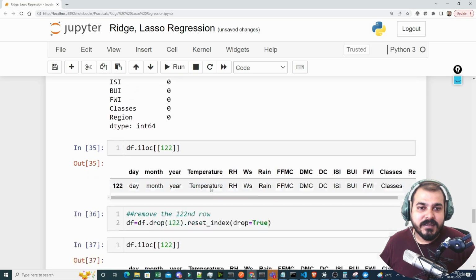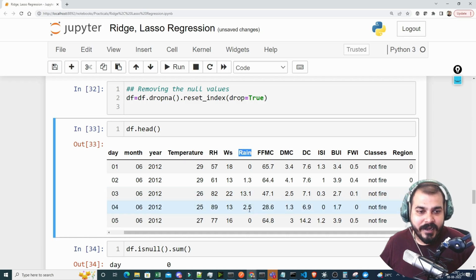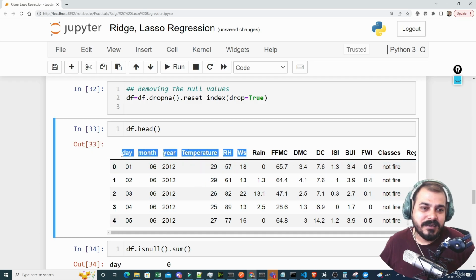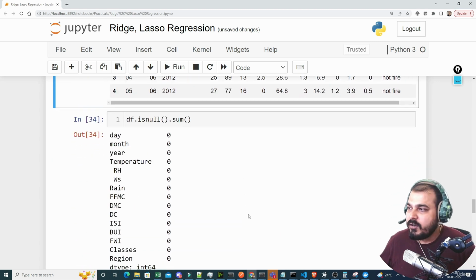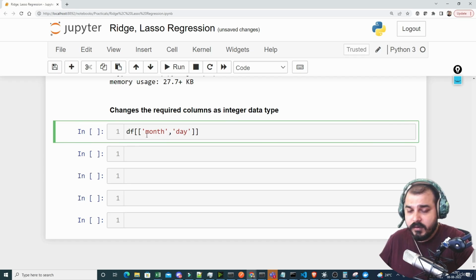All I have to do is consider which columns to make integer: month, year, temperature, RH, WS, and rain. Till rain, I think not rain, rain is also float, but till WS, I can consider all of these integer values. In order to do that, all I have to do is use df and start writing my column names. So first is month, second is day, third is year, fourth is temperature, which is in capital letter, and RH.